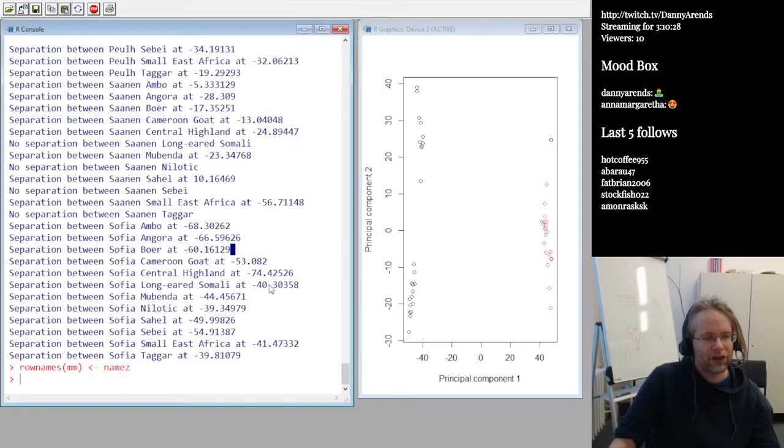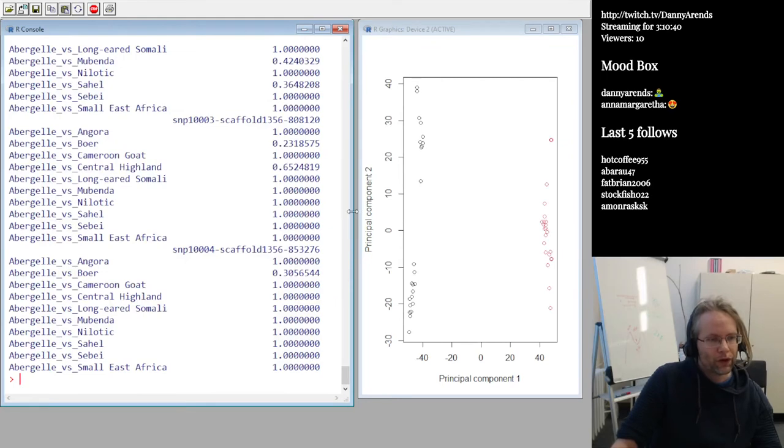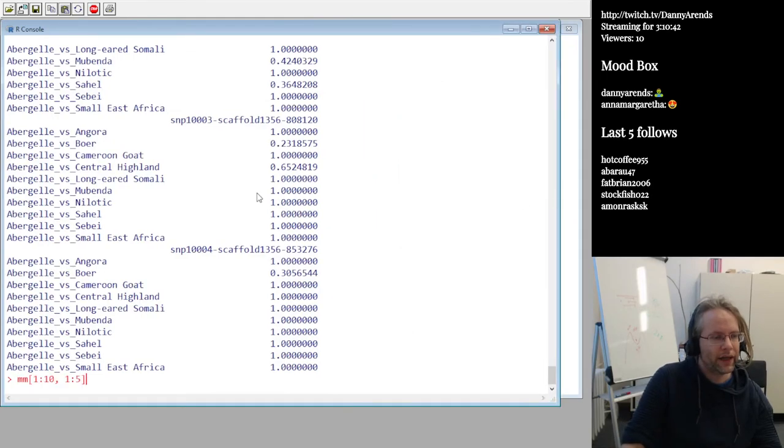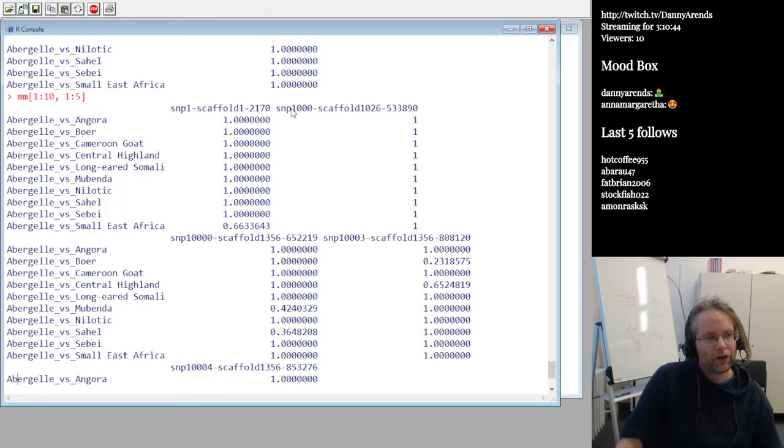So now we have this MM matrix. If I look at the MM matrix and I just say give me the first 10 comparisons versus the first 5 SNPs, that looks a little bit bad, so let's do this again. Then it looks like this, right? I see that when I compare the Abergele versus the Angora, the first SNP got a p-value of 1, meaning that it is not involved in separating these breeds.